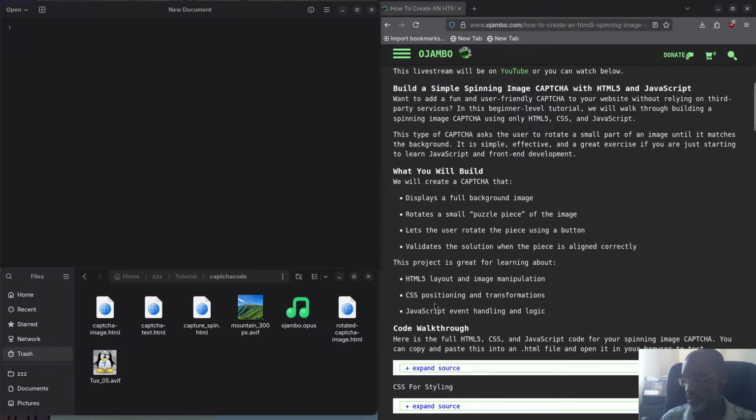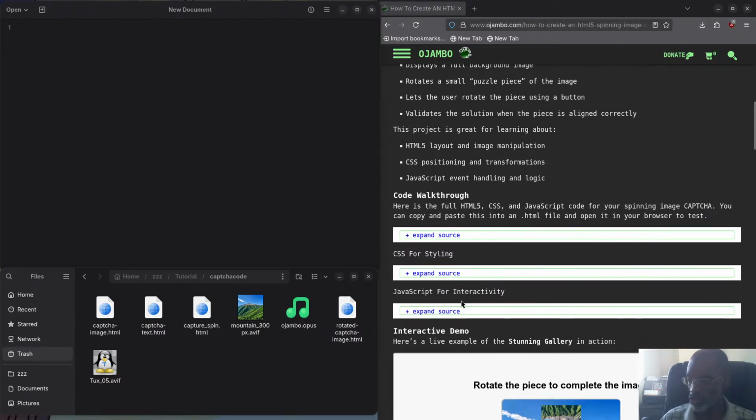The project is a great way, as I already explained, to learn about HTML5 layout and image manipulation, CSS positioning and transformations, JavaScript event handling, and logic. So if you guys are impatient, I do have the code here for the HTML. I split them up so you can tweak it to your heart's content. You see here's the HTML, the CSS for styling, and JavaScript for interactivity.